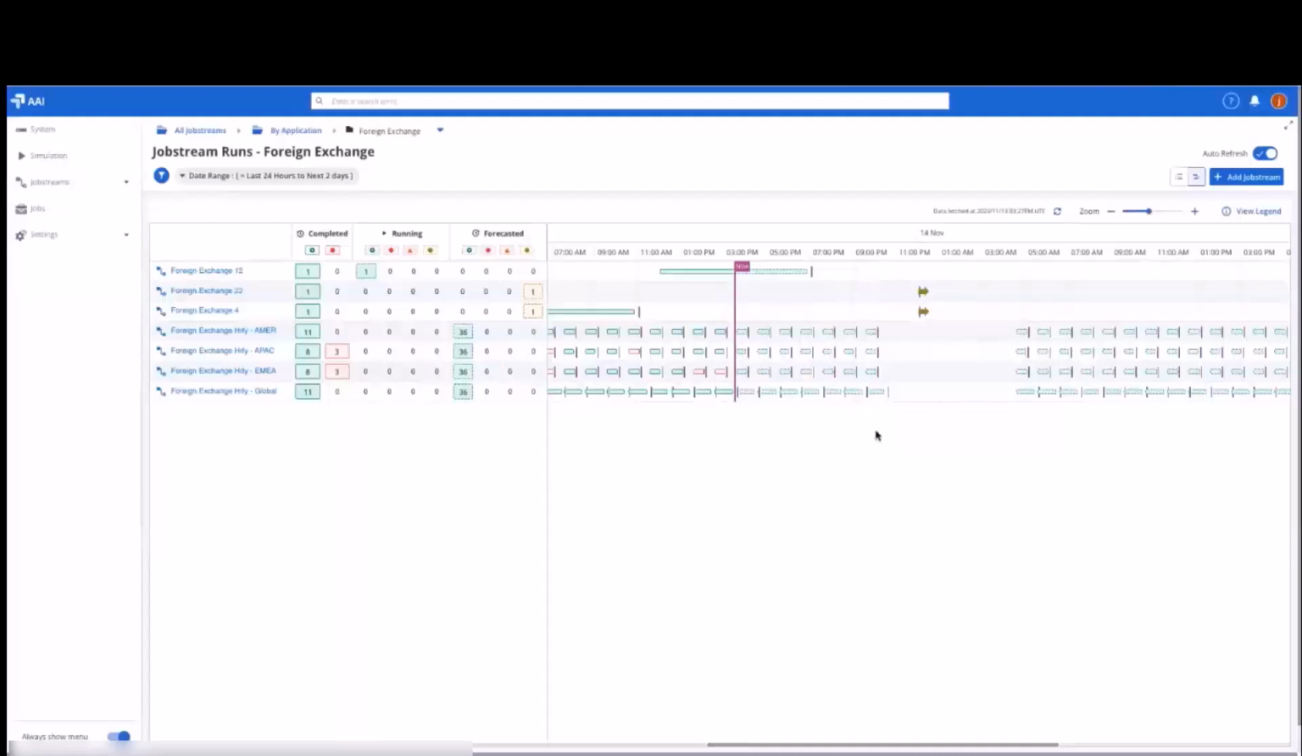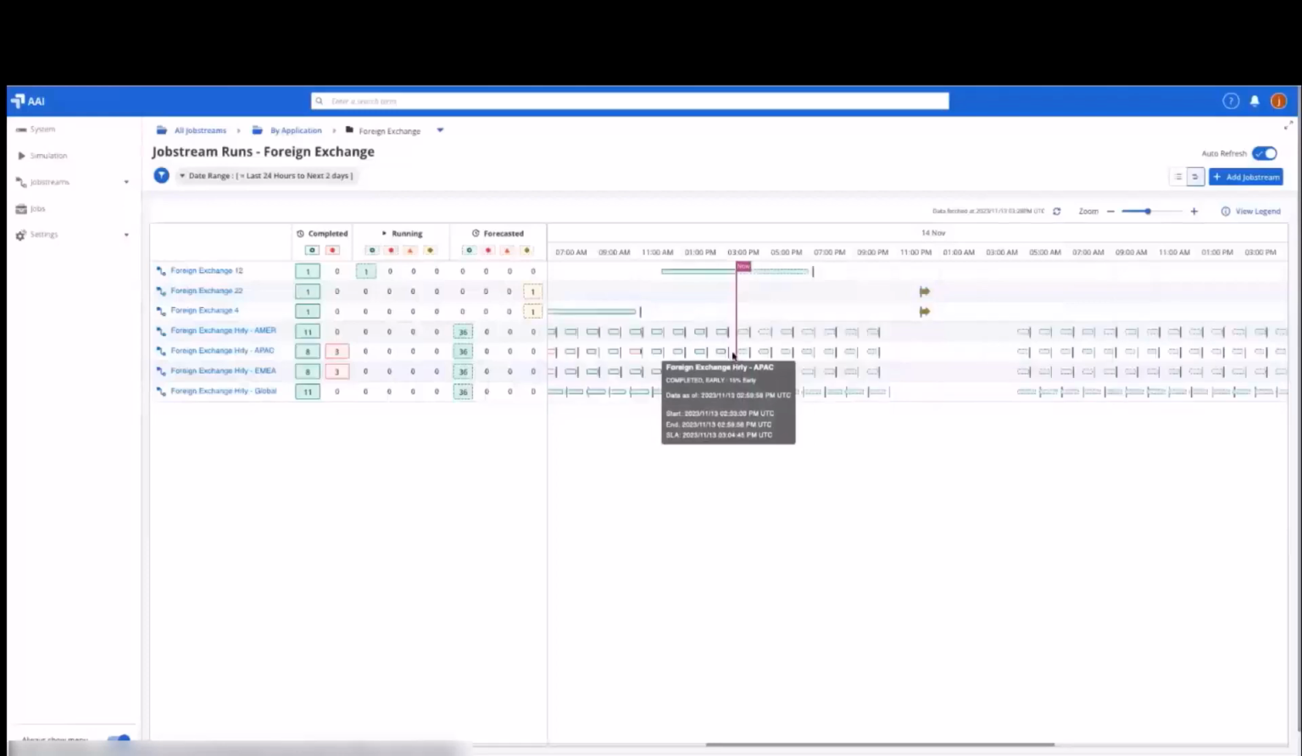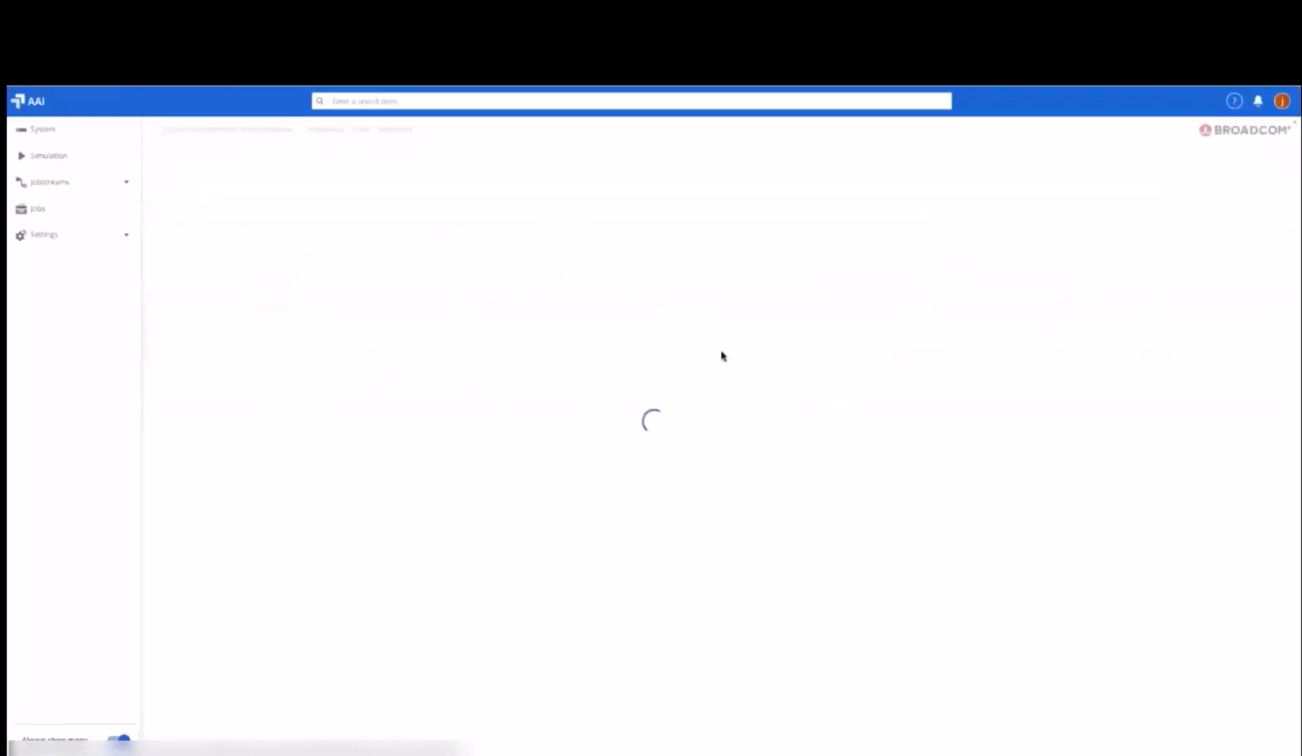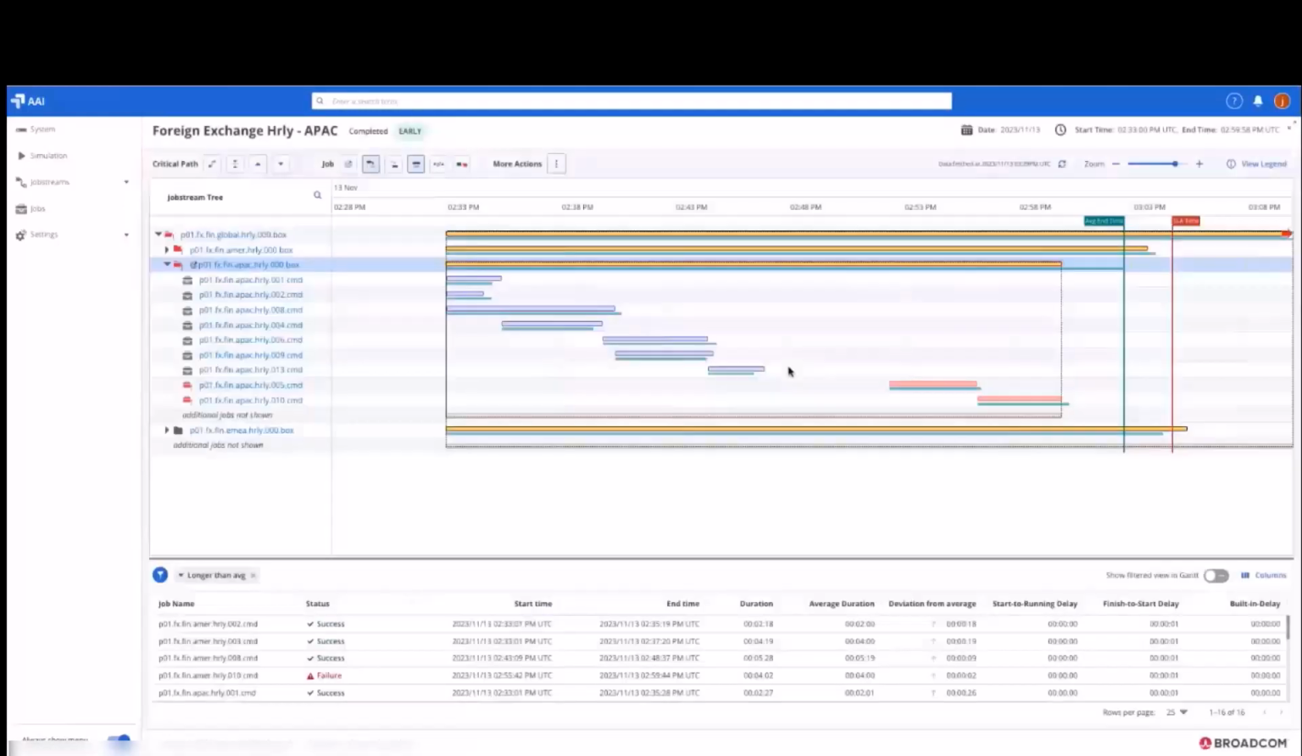From here, we can now directly enter the Gantt chart view of one of these job streams. Let's have a look at the FX, or foreign exchange, hourly related to the Asia Pacific environment. I can get to the next execution or the last execution just by simply clicking on the timeline view. So I'm going to pick the previous execution of this particular job stream. And I now have the visual representation of the jobs that form the job stream we have just opened.